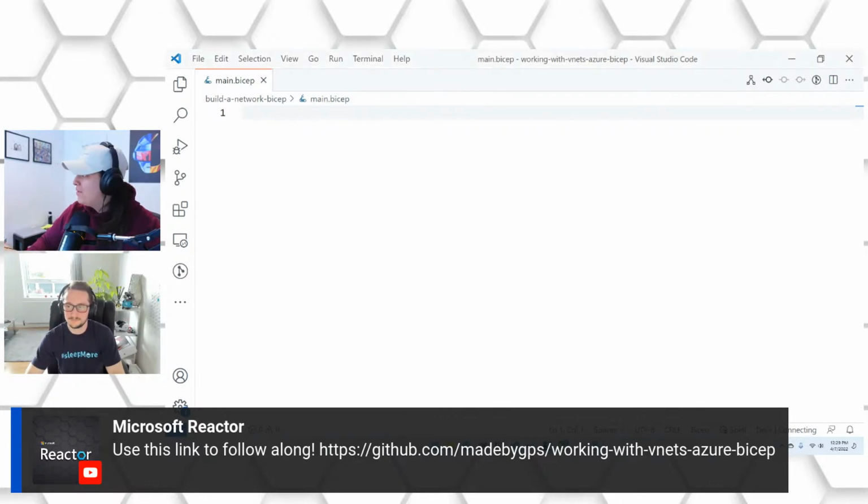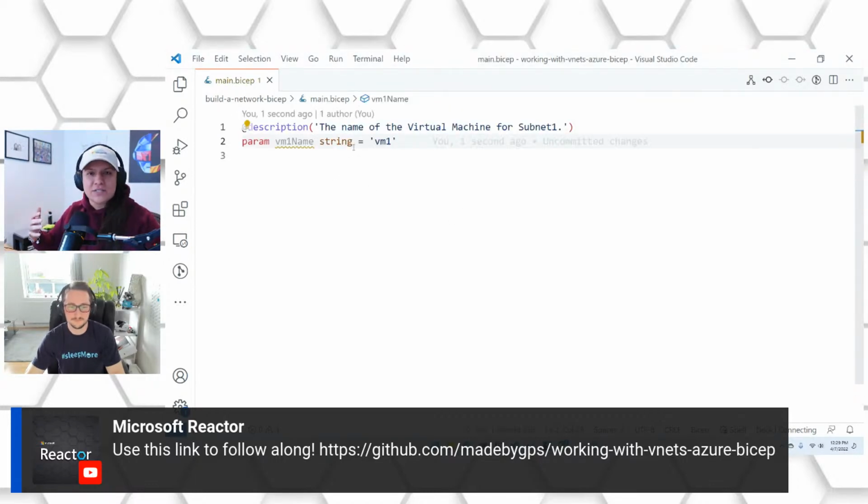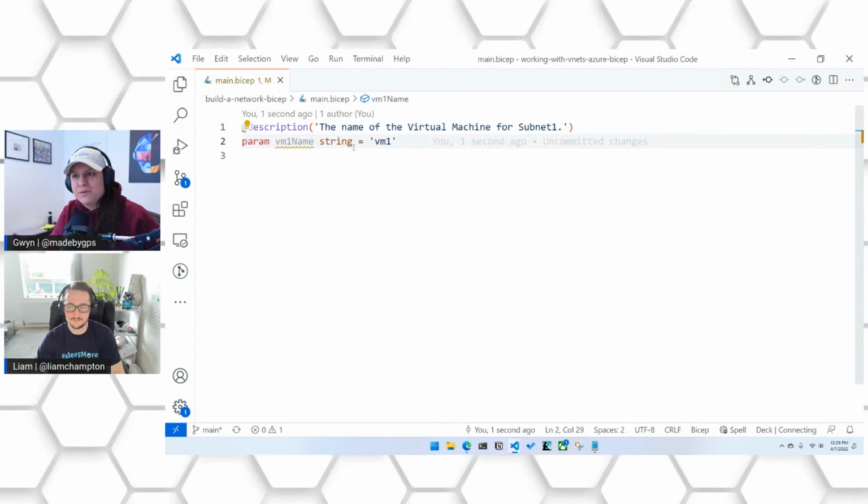But I'm going to copy over this first line and we're going to break it down. We'll have multiple parameters, but we don't need to look at every single one of them, and I can describe the different concepts that come into Bicep with just one example. So let's take a look at the slide.